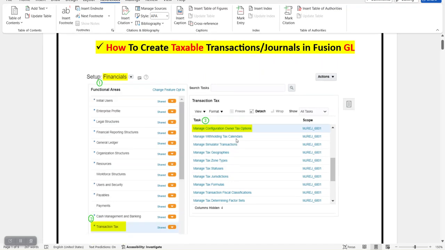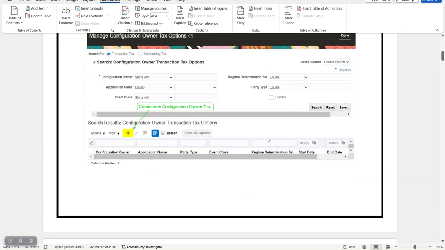First, you have to navigate to Manage Configuration Owner Tax Options. In Manage Configuration Owner Tax Options, you will create a new configuration owner tax. Even if you already have an existing tax setup, no problem, there is no relation, because in these steps you will see later that we will assign it to a ledger or a legal entity without a business unit, because as you know, the security at ledger level is ledger or legal entity without business unit. Business unit control or security is only for subledgers like payables and receivables.